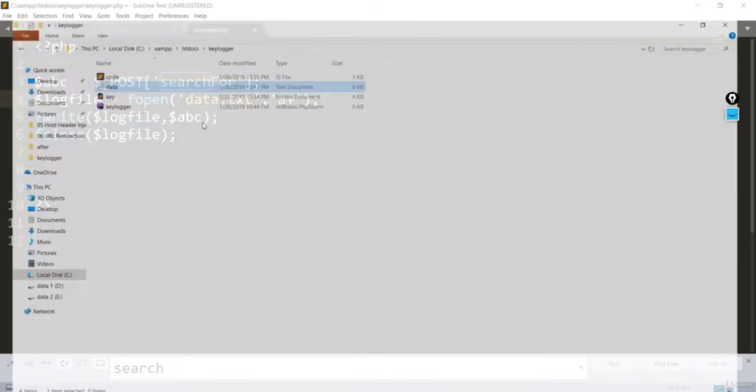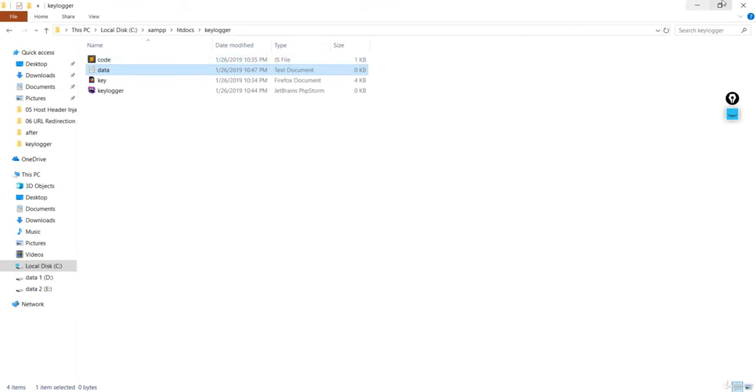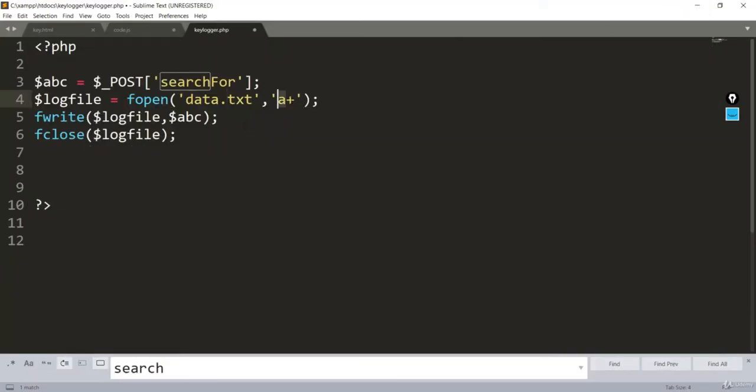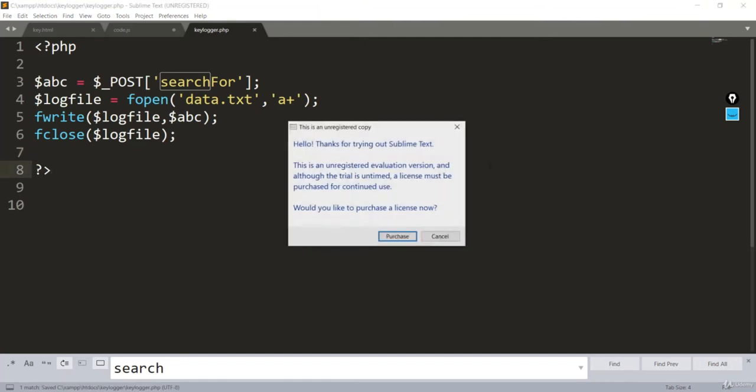If it is not created, it will simply create a new one for you, and it is opened in the append mode. It will just write the content of ABC in the log file, then it will close that log file. So simple is this PHP file. So I have just created the PHP file. Let me save this one.